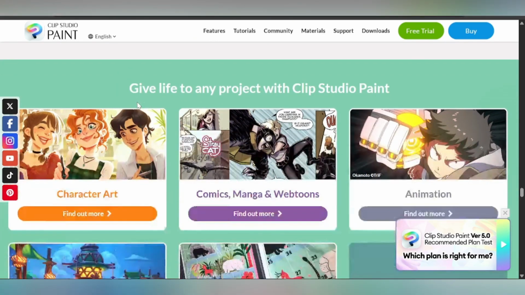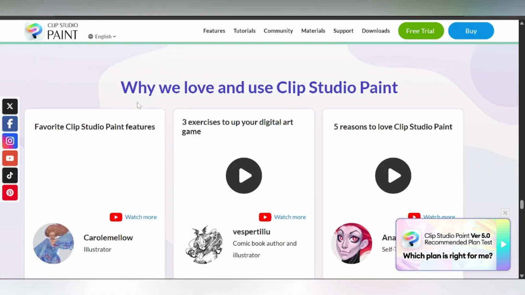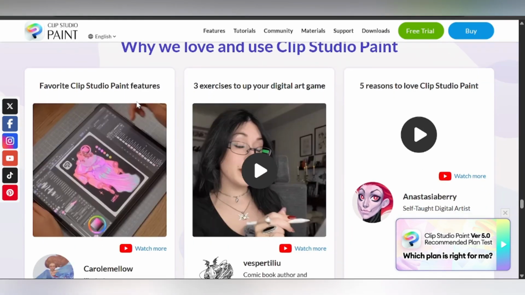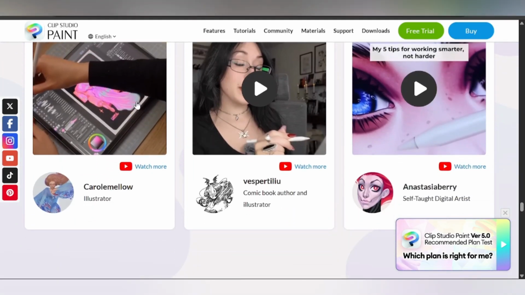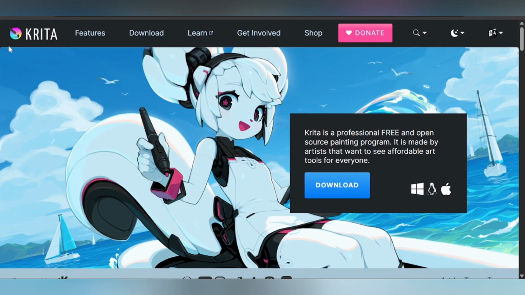Performance. Krita may struggle with very large files or complex vector tasks. Clip Studio Paint handles large files and complex illustrations reliably. Learning curve. Krita has a steeper learning curve for beginners. Clip Studio Paint balances power and accessibility.